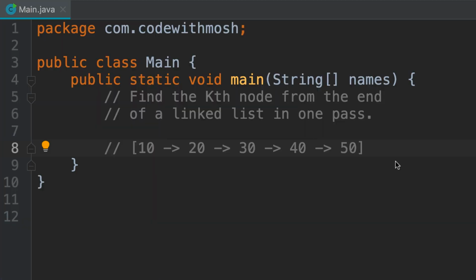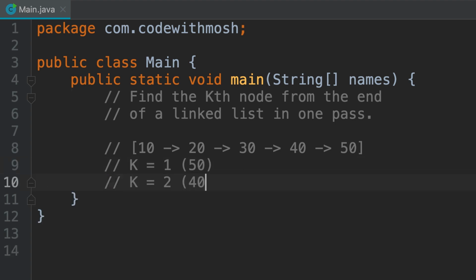Let's talk about another popular interview question. Find the kth node from the end of a linked list in one pass. For example, if you have a linked list with these 5 nodes and k equals 1, we should return 50. If k equals 2, we should return 40. And if it equals 3, we should return 30.